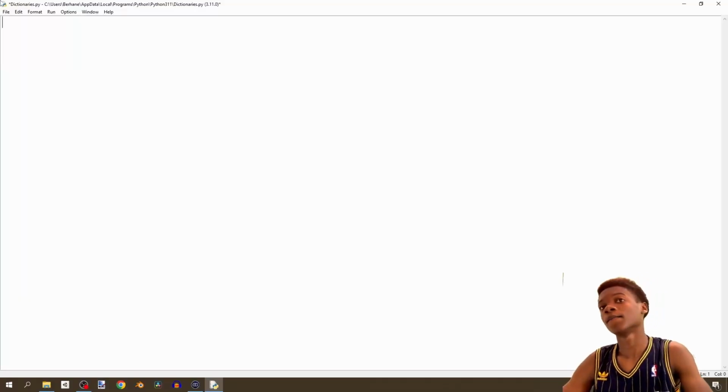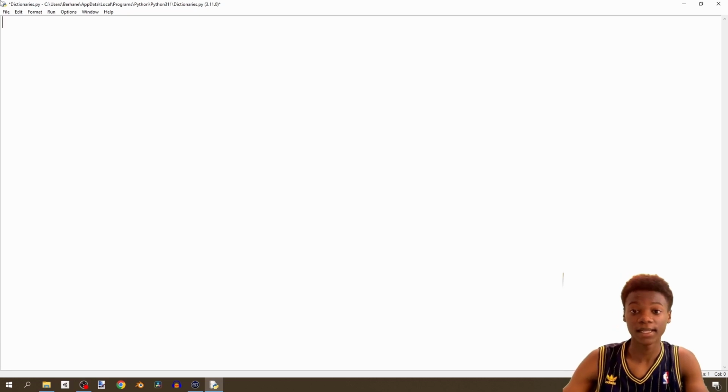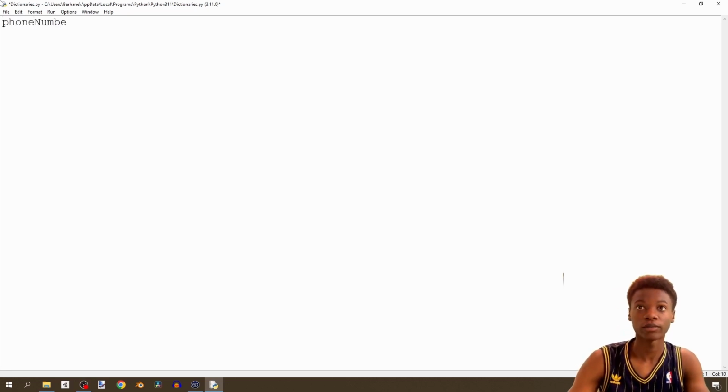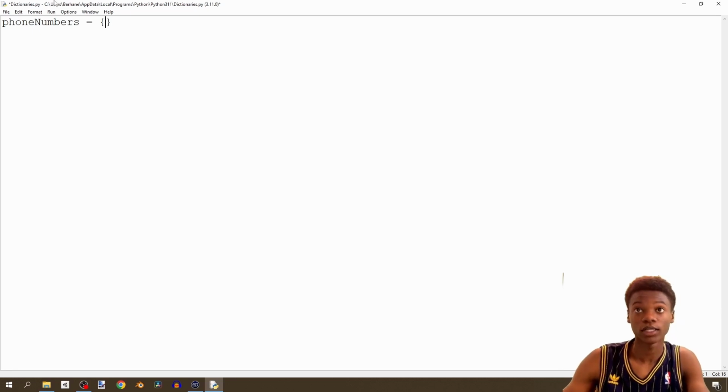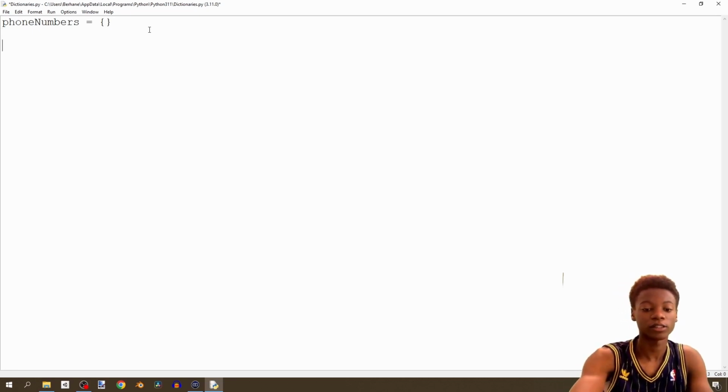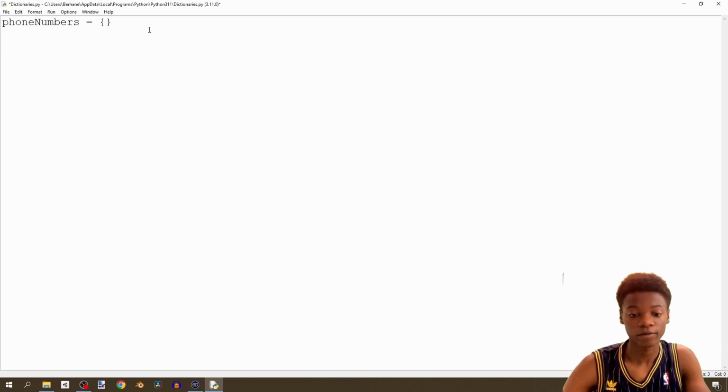So, to define a dictionary, we first have to give it a name. We'll call this phone numbers, and then you assign it. With a list, you would use two square brackets, but in this case, you're going to use two curly brackets, and that's how you define your dictionary. Now to assign the values, there are two ways to do it. I'll show you the first one and the second one afterwards.